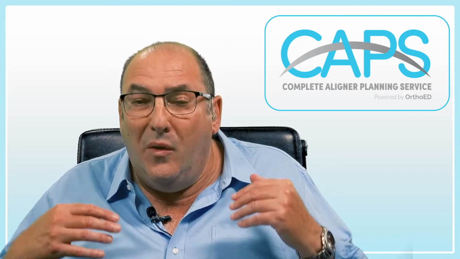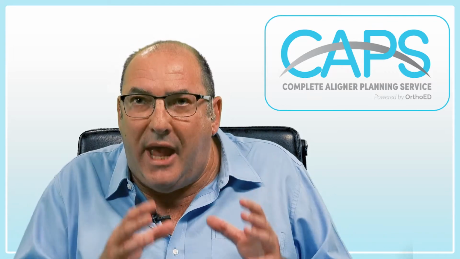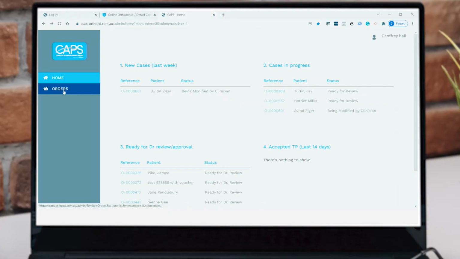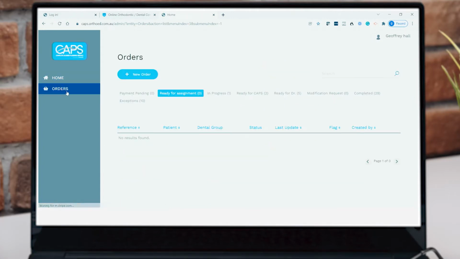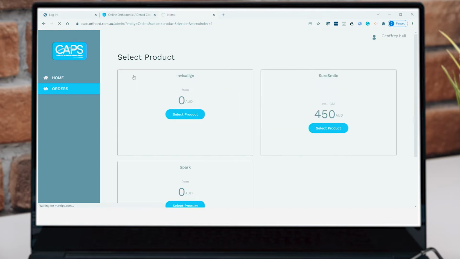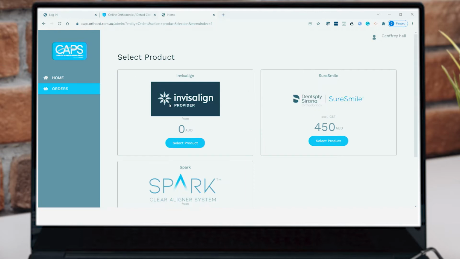So, when you would like to add a new case onto the CAPS portal, you go into the area called Orders and you place a new order. Where you see the button that says new order, you click on that button, and now you have the options of placing an order based on your aligner system that you would like to use. The products that are available are those that you've signed an agreement for.